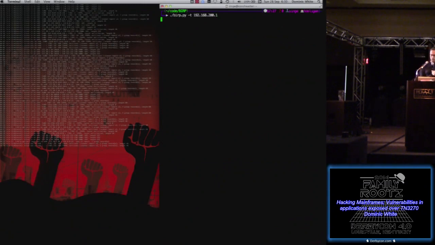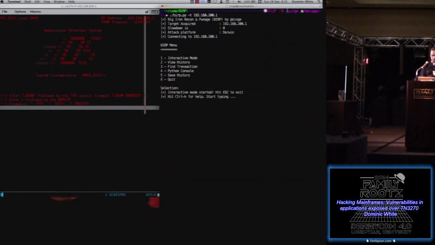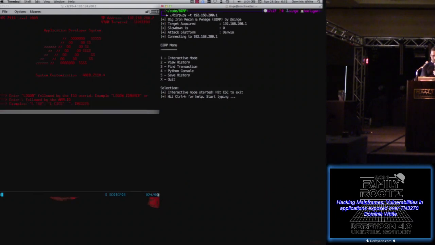Okay, so I'm going to run Burp. What it does, on the left, it's popped up an emulator. On the right, it's the Burp tools there. If I go to interactive mode, then my key presses go through to the emulator. That's just so you don't have to switch windows the whole time. Alt-tabbing with X follow mouse is a nightmare.